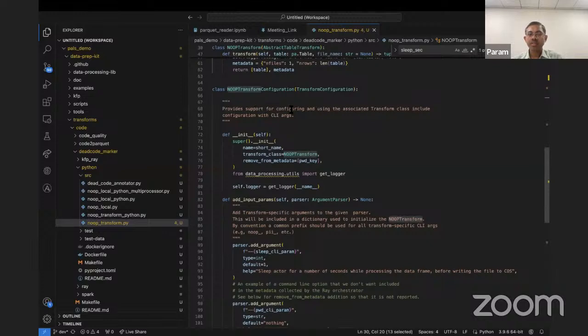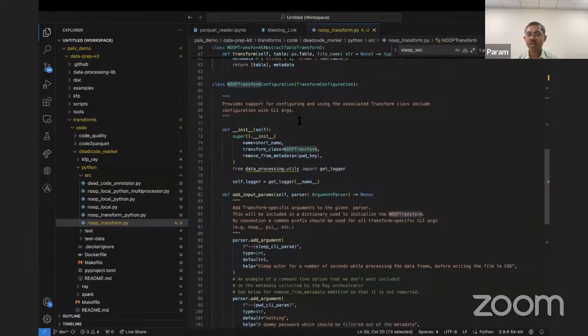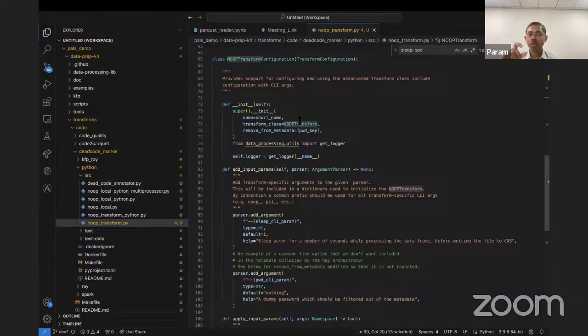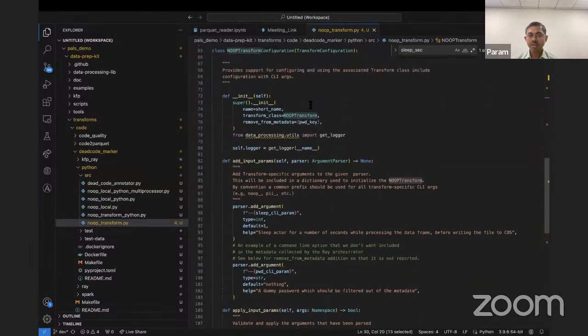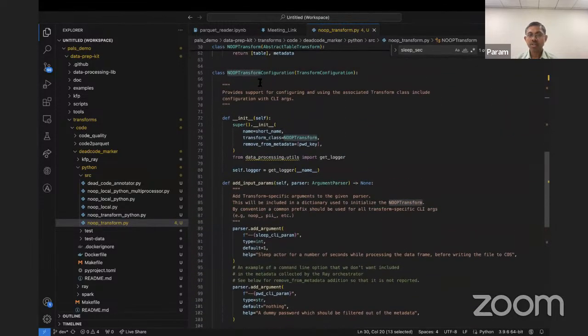The other class we are extending here is the transform configuration. The transform configuration is the runtime configuration we referenced in the class hierarchy, the same one. We are extending that base class and doing whatever customization we want in this module. So let me start from here, in the new transform configuration.